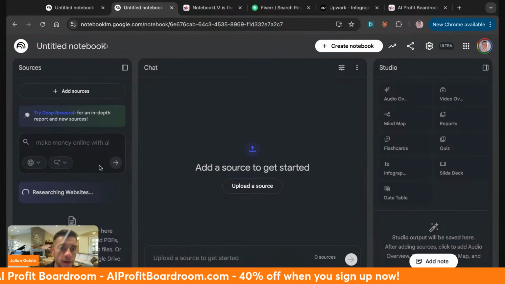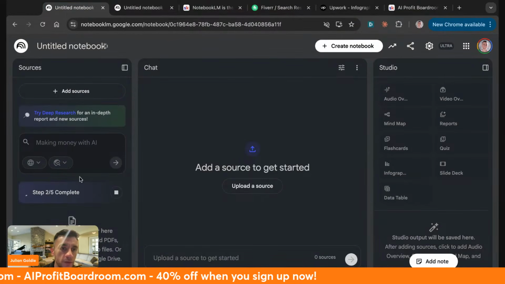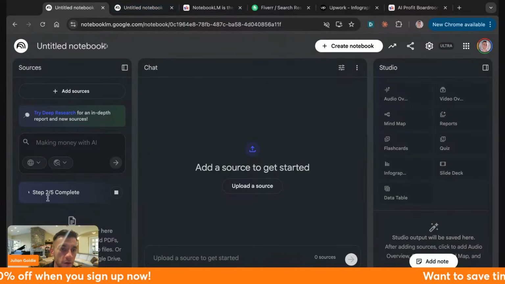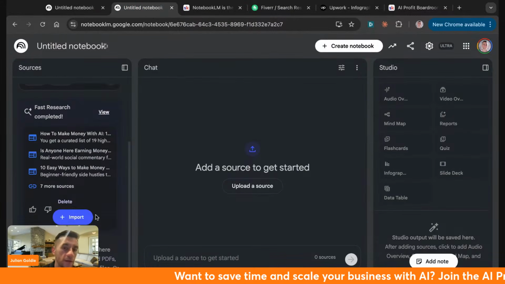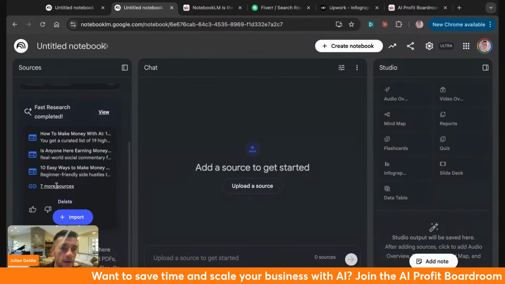The difference between the fast search and the deep search is that deep search is going to take a lot longer, but it will find many more sources. So the accuracy and the quality of the notebook should be much higher. Whereas with fast search, you'll get quicker answers, but the quality will probably be a little bit lower.